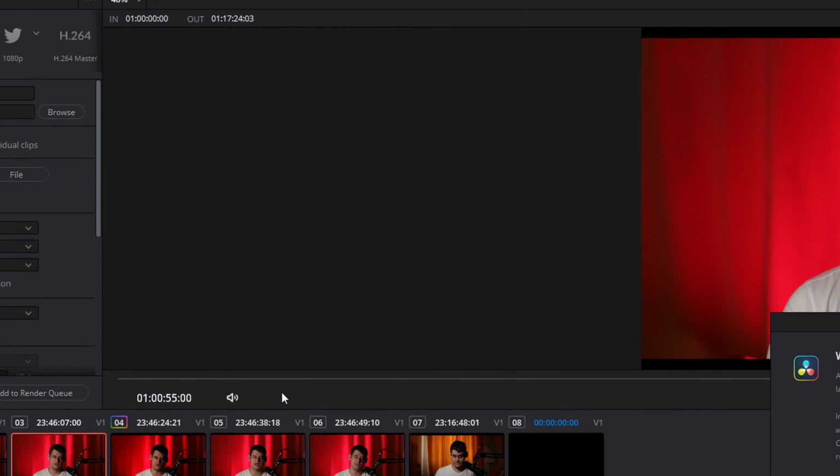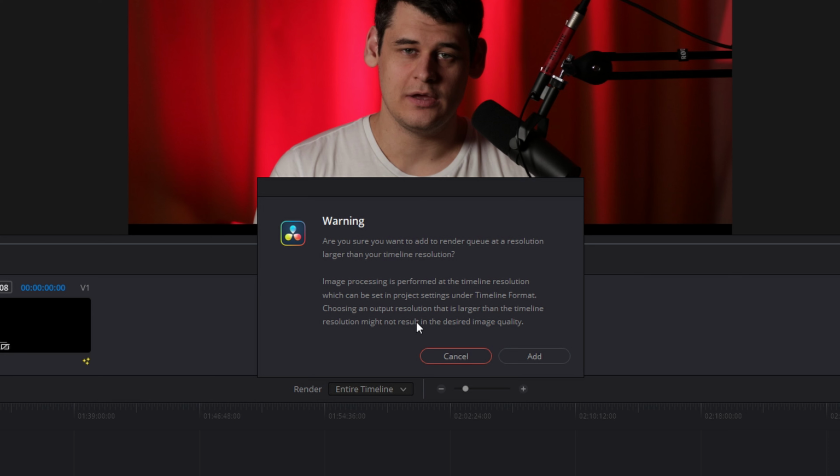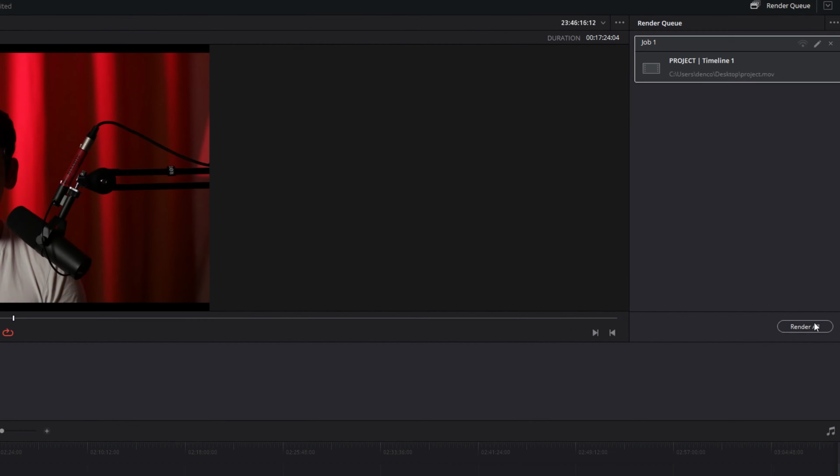Then click Add to Render Queue. DaVinci will give you a warning that the resolution of the timeline is not the same as for the render. Click Add and then click Render All.